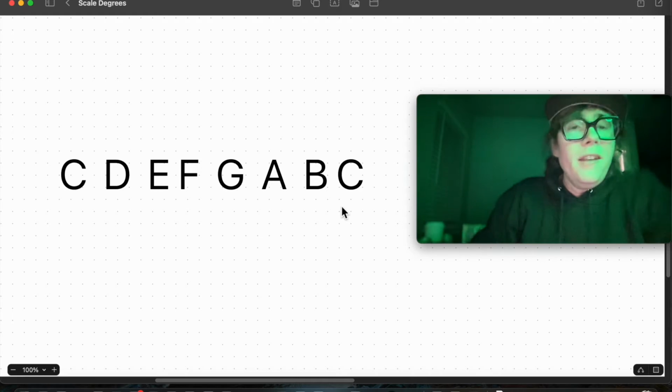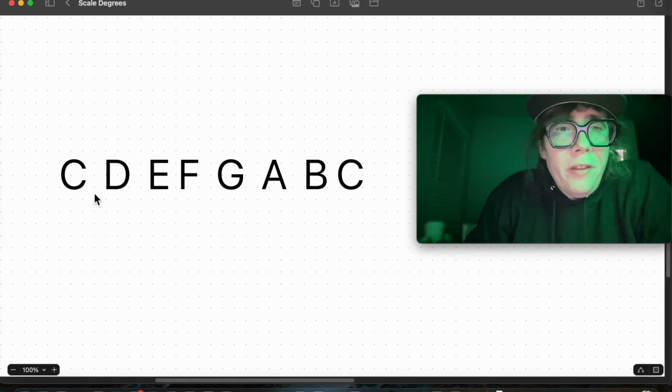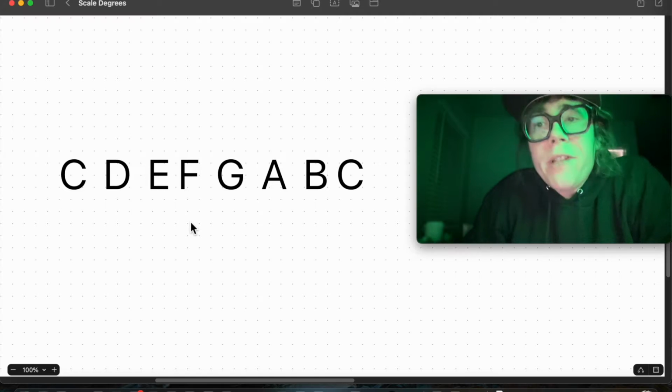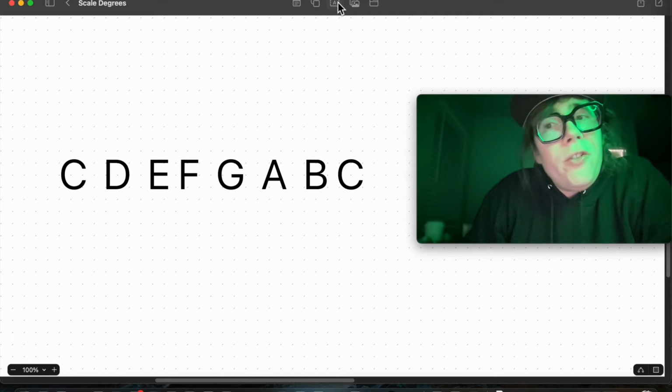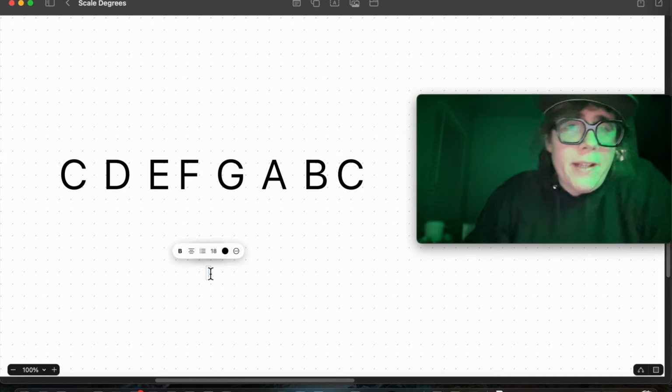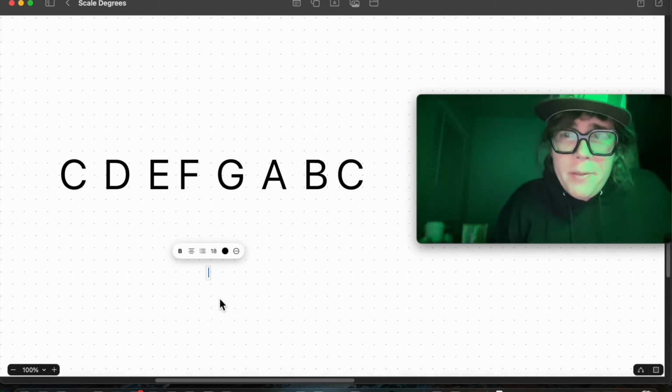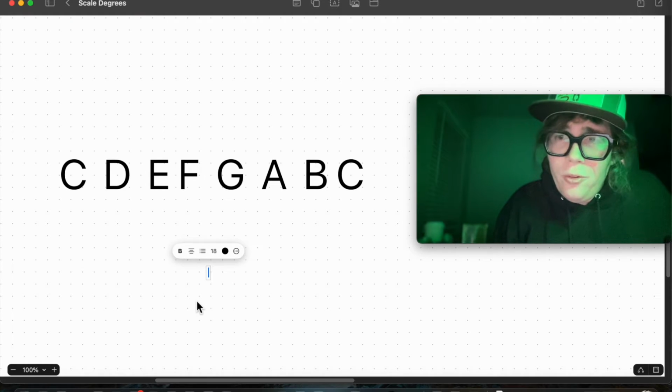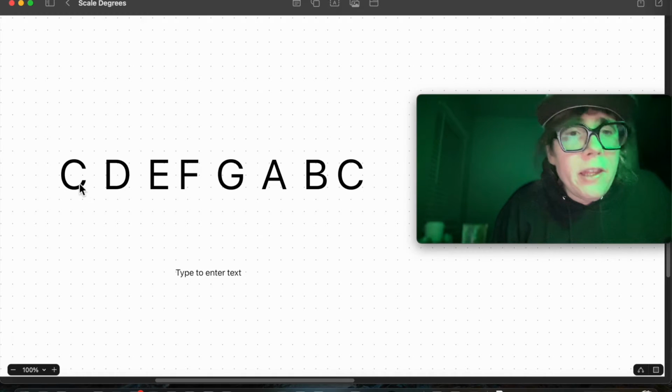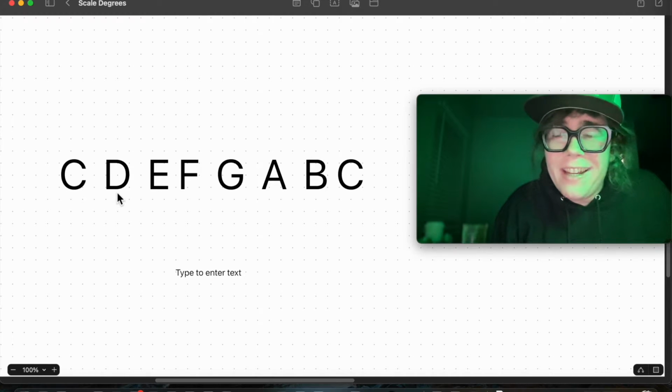Well, we would determine that there's a recurring pattern of whole steps and half steps. So if I make another text box here, I'm just going to write down what the whole steps and half steps are. So let's look at C to D.